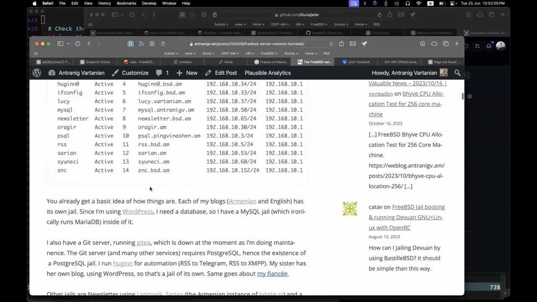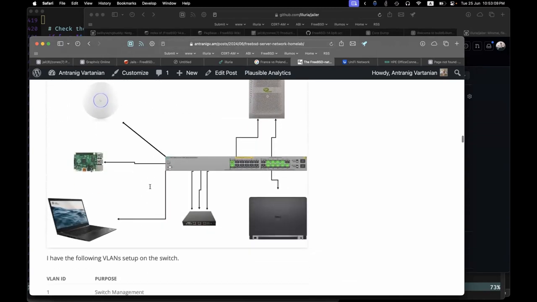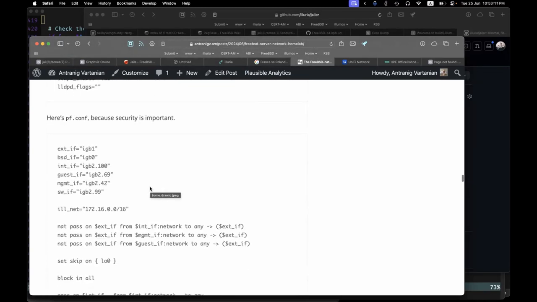What else? Jailer got a lot of interest apparently from the blog post. And oh yeah, of course, I remembered.